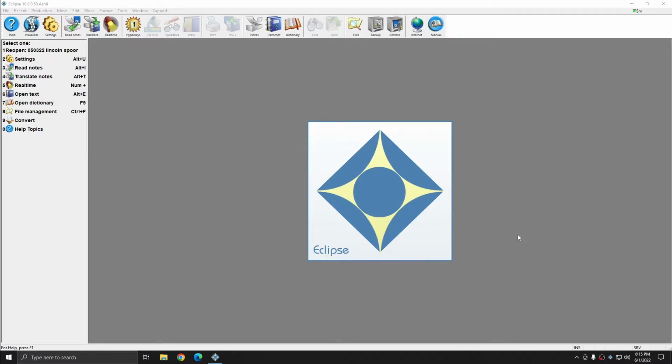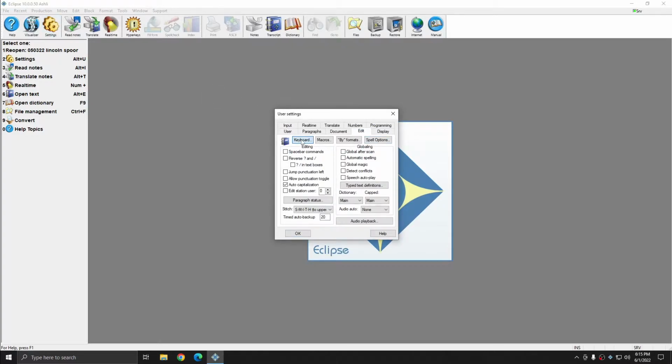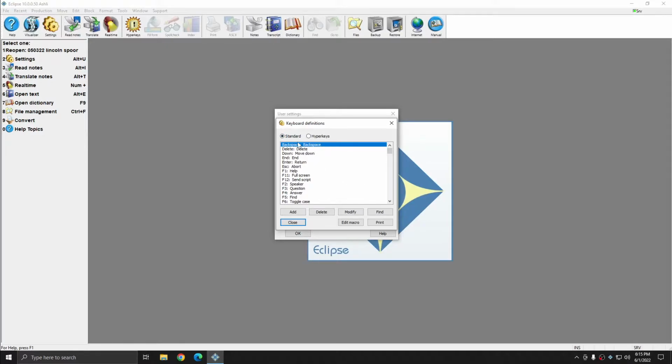I'm inside of Eclipse, and in order to change a keystroke, I'm first going to go to my user settings, to the Edit tab, and then to Keyboard. At the top of Keyboard, I can choose whether I'm going to change a standard key or hyperkey. You can choose between either option, depending on which key variety you intend to change, add, or delete. I'm going to stick in the standard list for this sample.